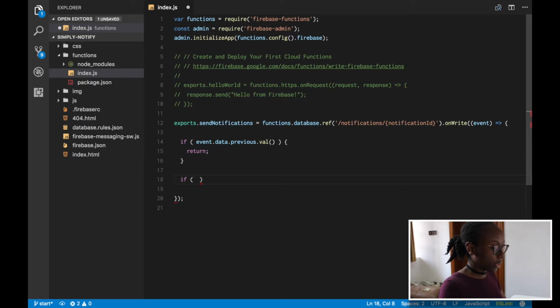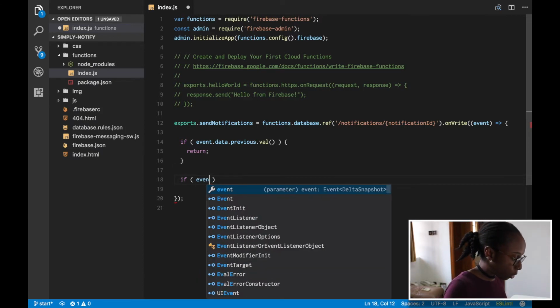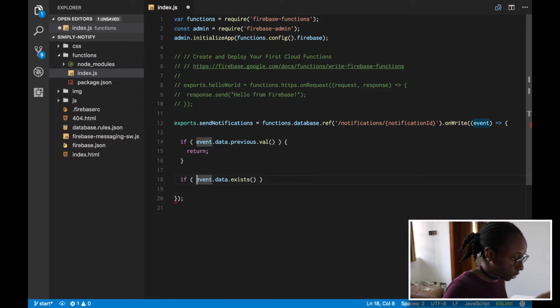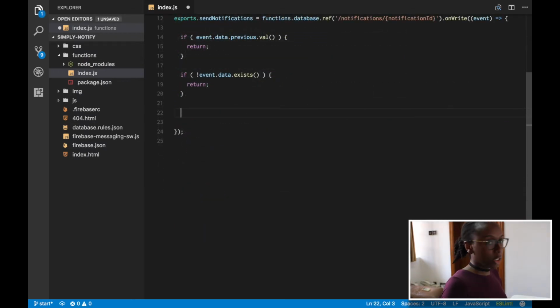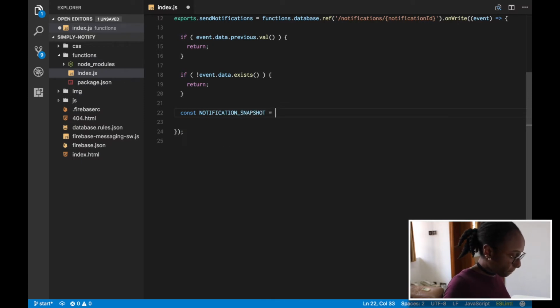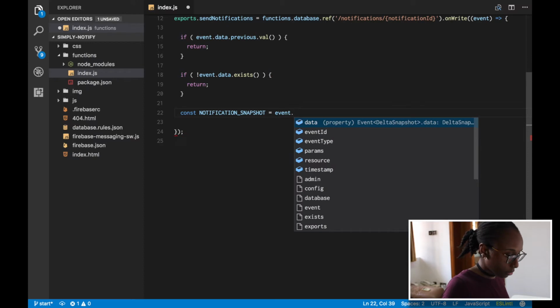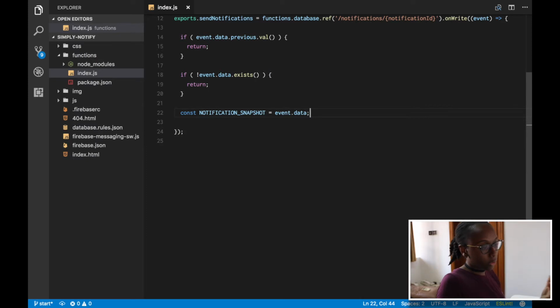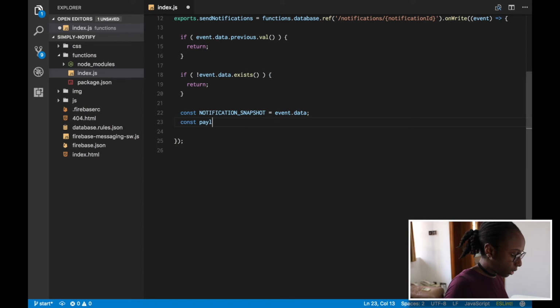And then we can write another one to see if the data is being deleted. So what we can do is just check to see if it exists, and then check if it doesn't exist, and if not, we can just return. So now we want to get to actually creating the notification that we want to send. So first of all, we need to actually get the data. So let's just take a snapshot of the data that was being written. And then we can actually set up the payload that we want.